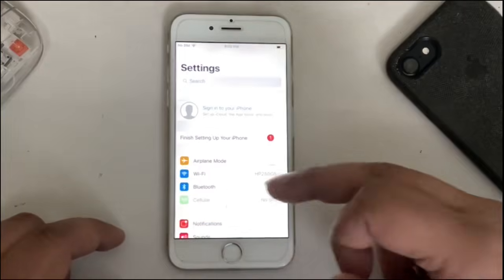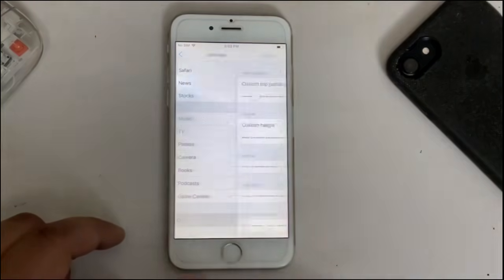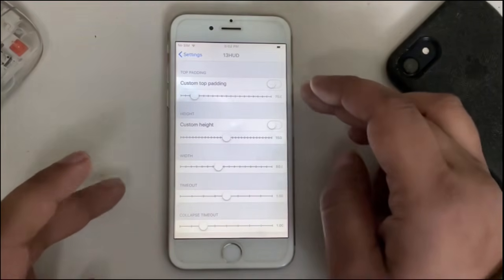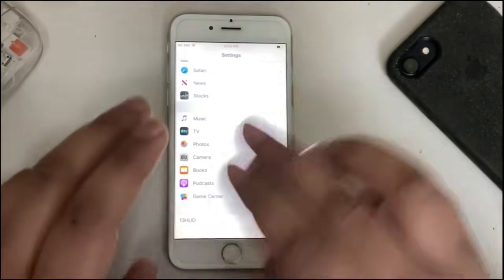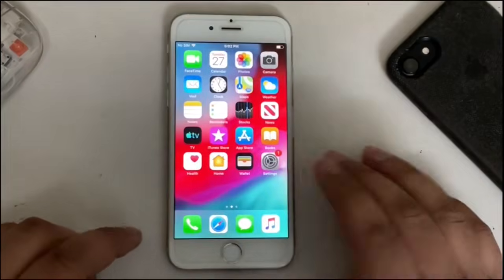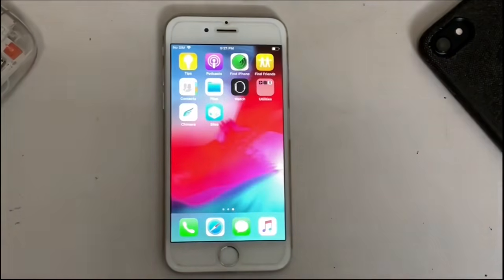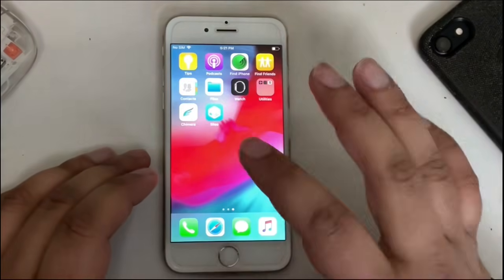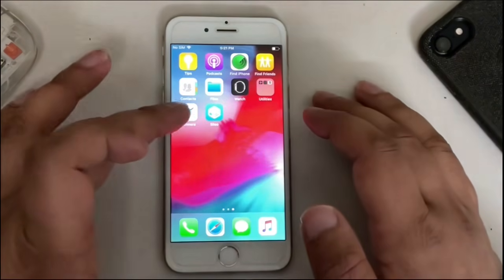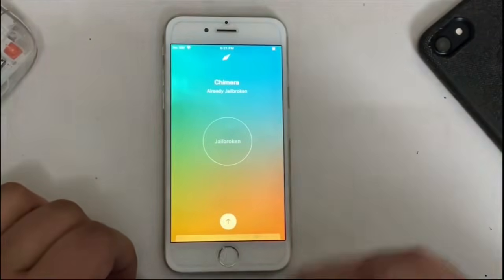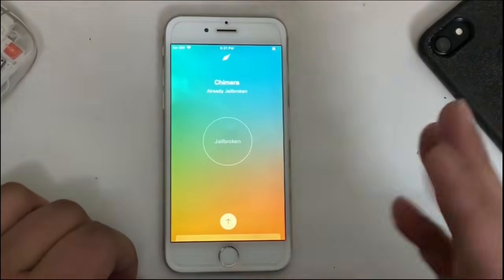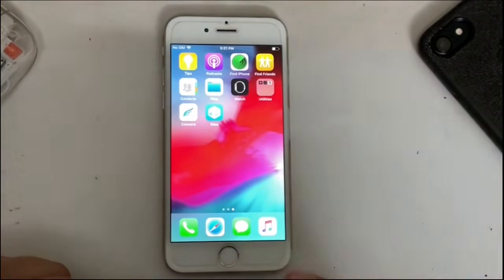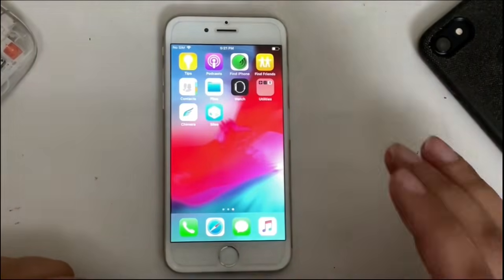And now if I open settings, scroll all the way down, you can see I have the 13HUD options here also, which means the preference loader is working just fine. No issues whatsoever. One last thing, if you reboot your device or your battery runs out, Sileo will stop working and you'll have to open the Chimera app again to jailbreak your device. It will take a few seconds and your tweaks will work just as before and Sileo will work just fine.